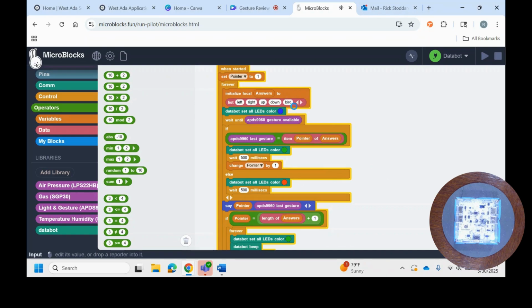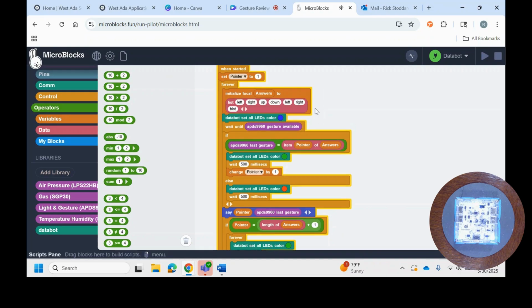We can just add them. Let's repeat it so it's easy. Left, right, up, down.